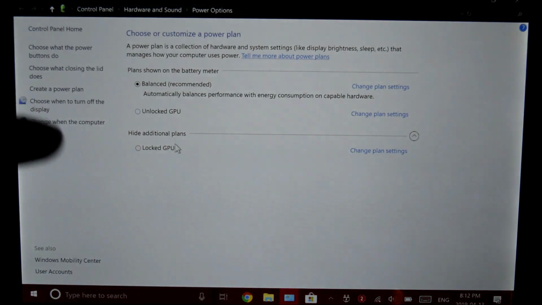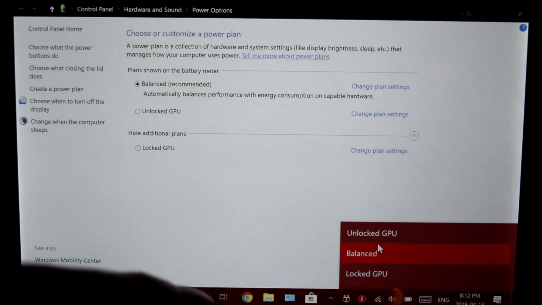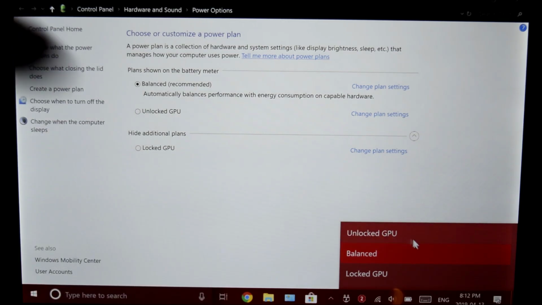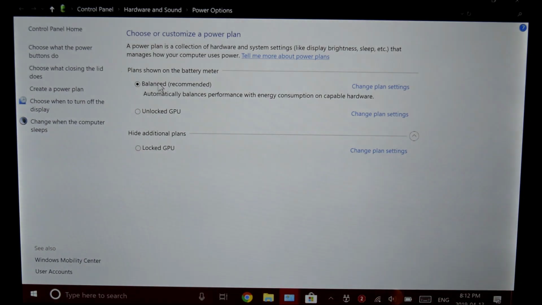So as you can see, I have balanced, unlocked, and locked. It's just gonna show those here. If you have any more, it should show them too. But I would stick to just 3. If you want to make more, feel free to do so. But it's just gonna congest it a little bit, so I would advise against it.